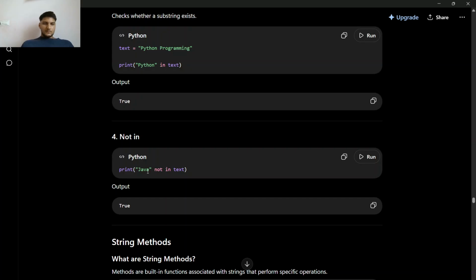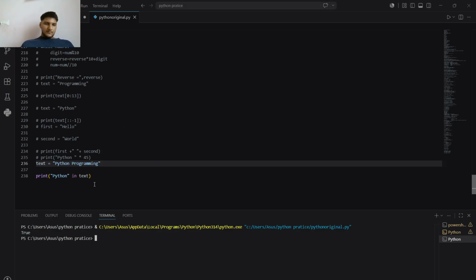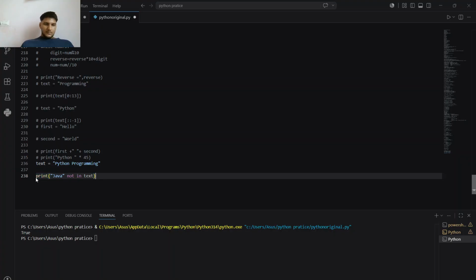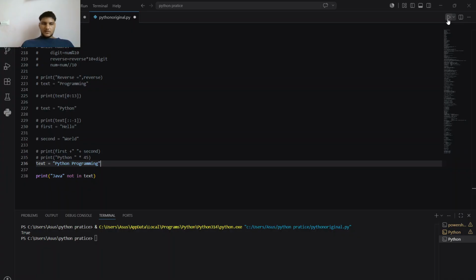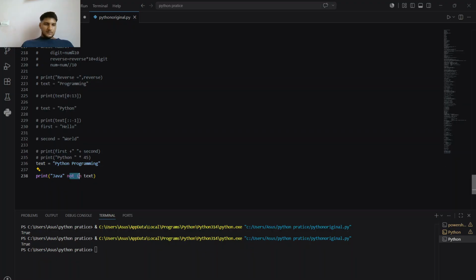So, not in. When you do this, print Java not in text. Well, that is not, so it will result as True because it is using not in. So Java is not in this. So that is the True result, that it is not in this.